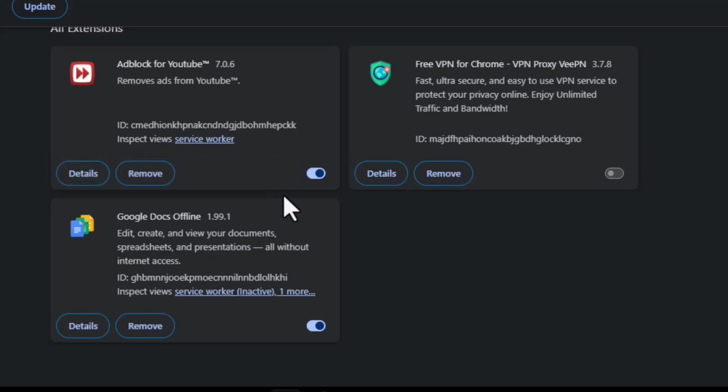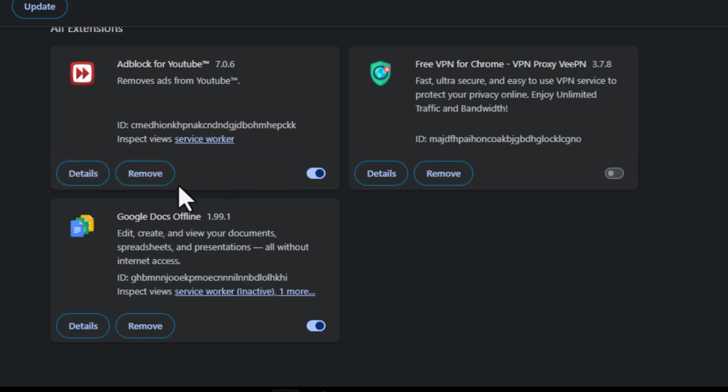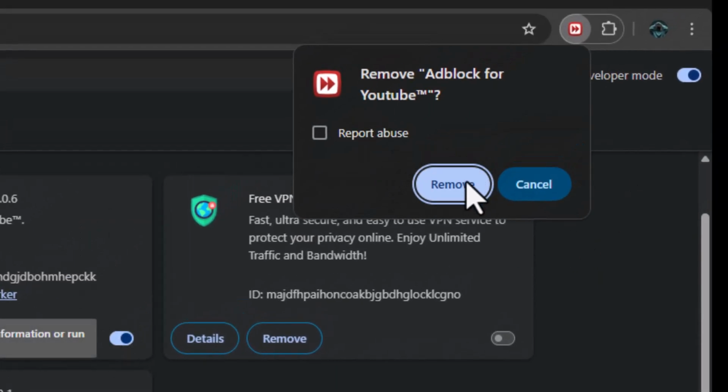Step 4. Click Remove next to any unwanted or suspicious extension to uninstall it. If you suspect it is unsafe, use the Report Abuse option, then confirm by clicking Remove.